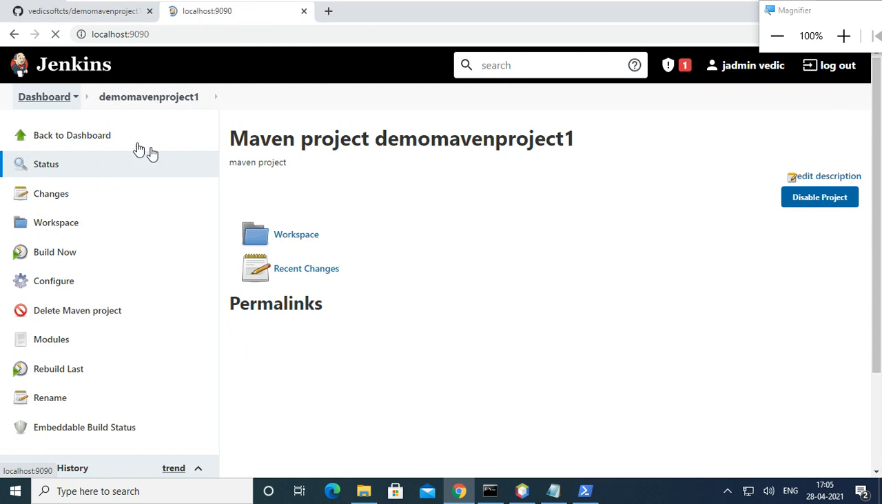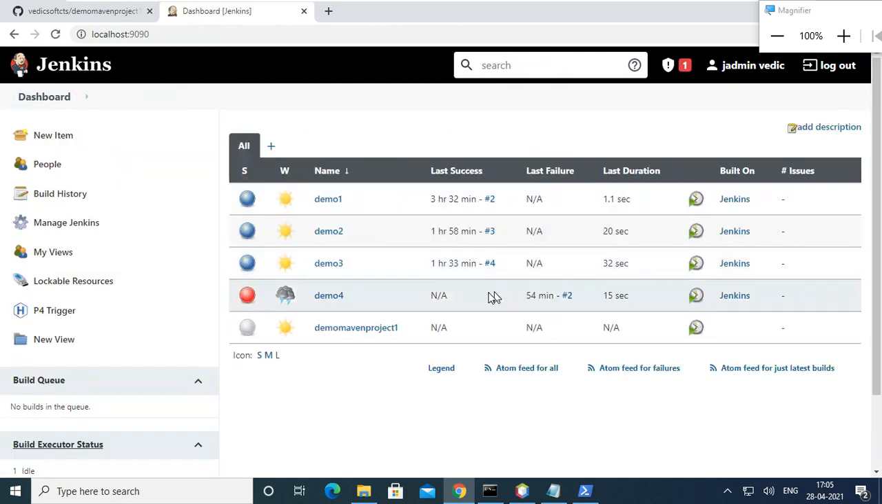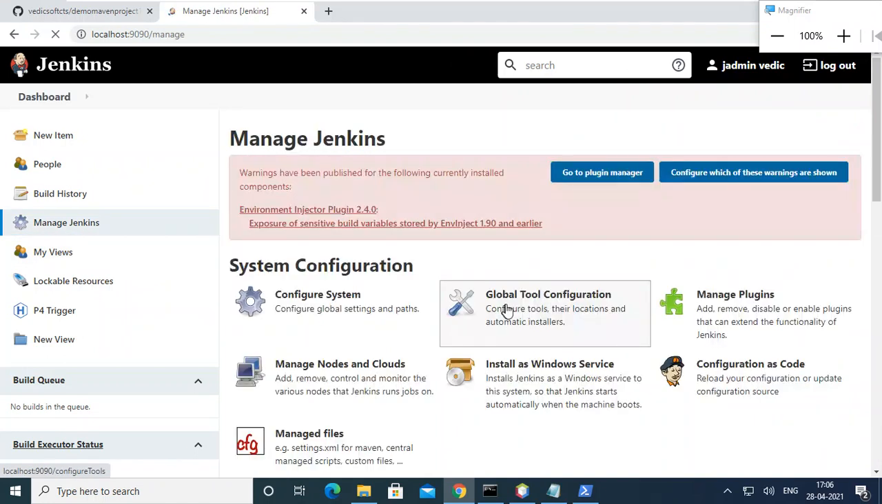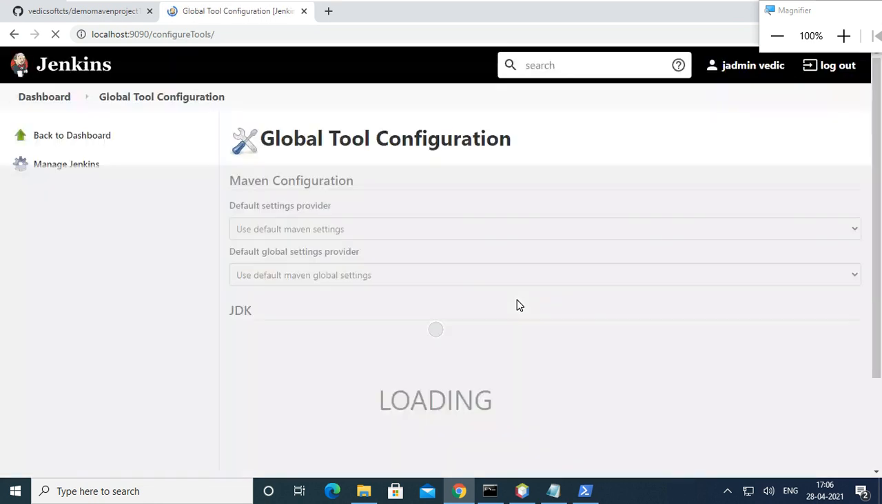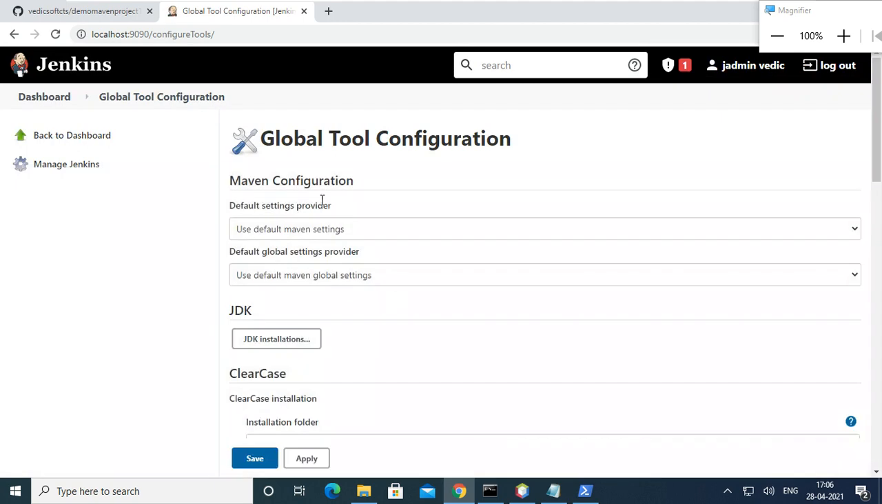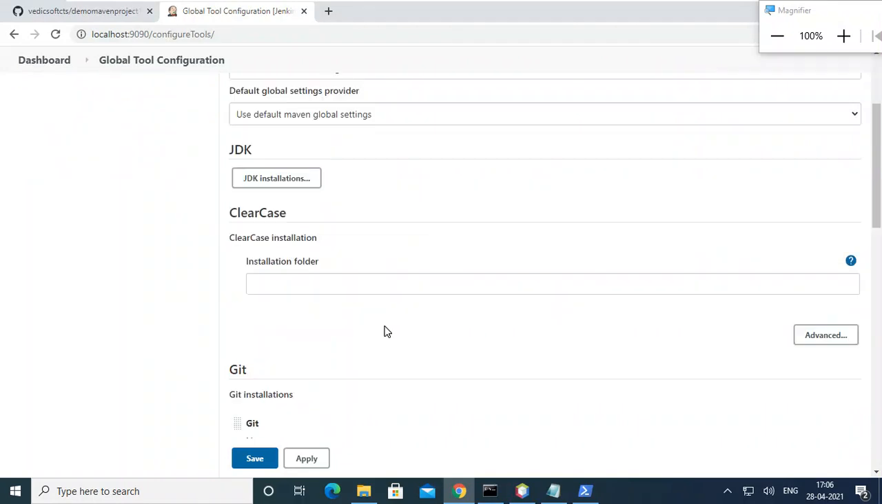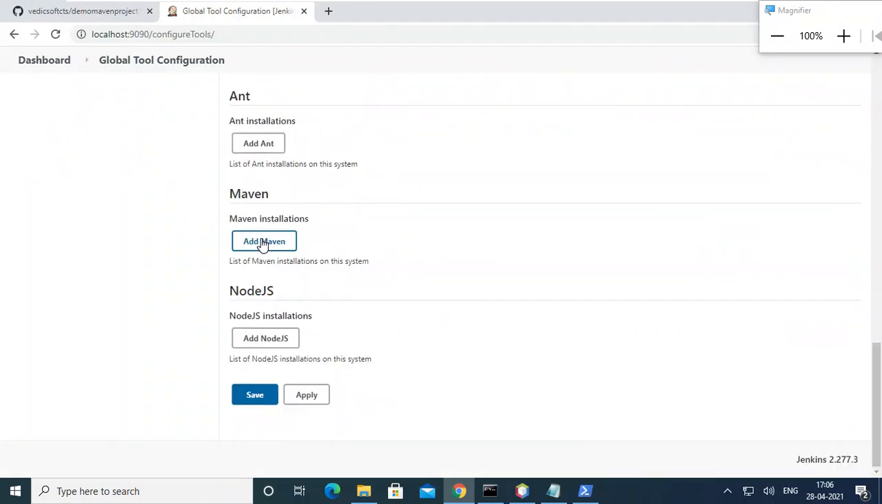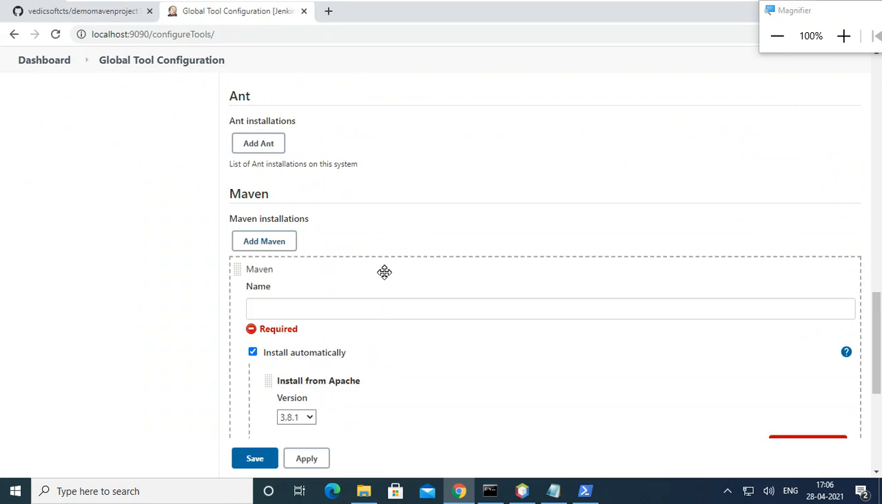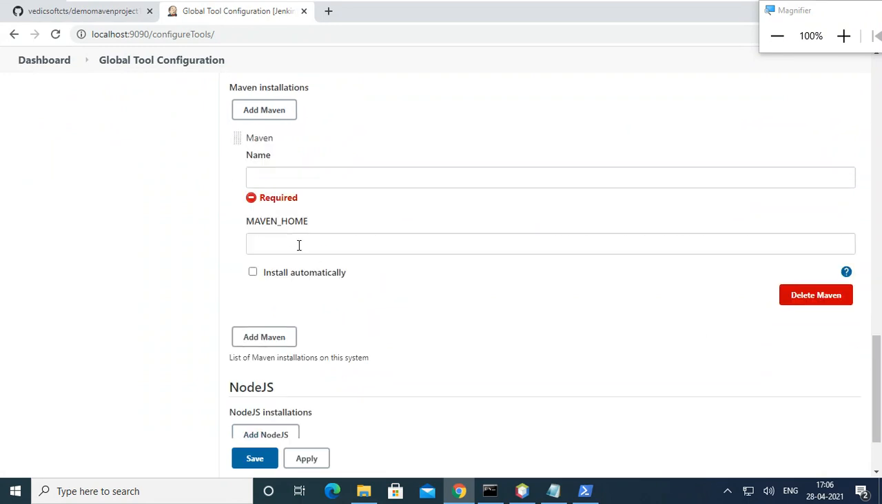Okay. So we have to go to dashboard, manage Jenkins, global tool configuration. You have to tell where Maven is stored. So this is the Maven configuration. It is showing settings and all. I'm going to this one only. Add Maven installation, Maven. So unselect it.